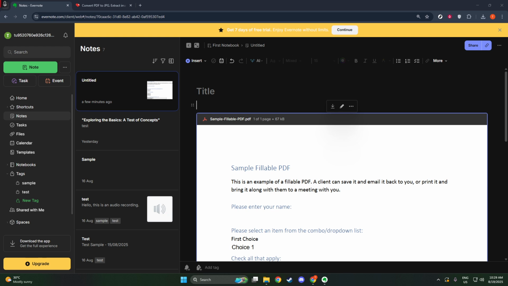In this menu, you want to select the option labeled Export as PDF. When you do, a prompt will appear asking you to save the file. Choose a location on your device where you'll be able to easily find the PDF later on, and go ahead and save it. Now that you've exported your note as a PDF, it's time to move on to the next phase, which involves converting the PDF pages into JPG images.